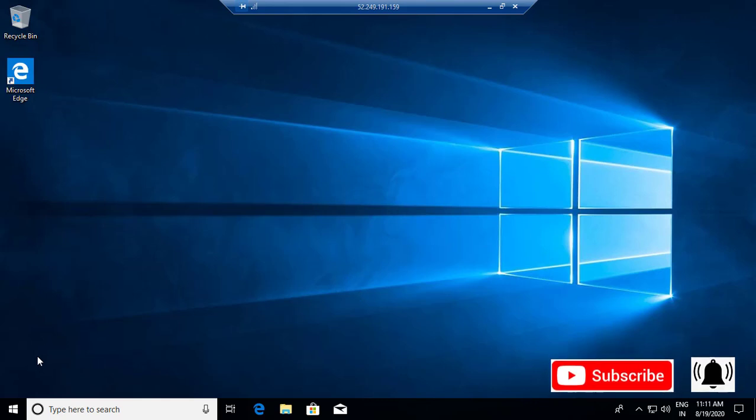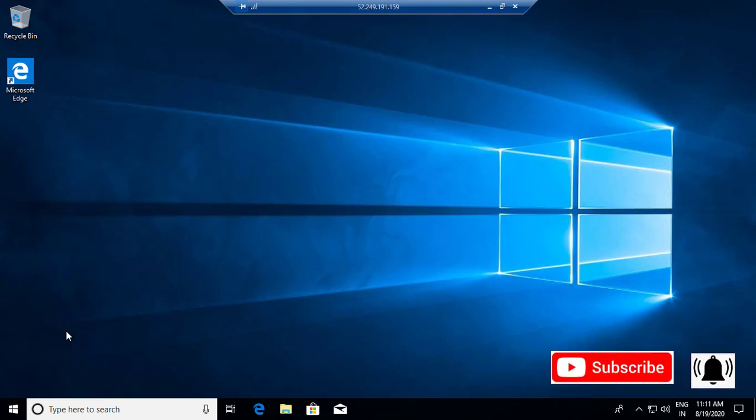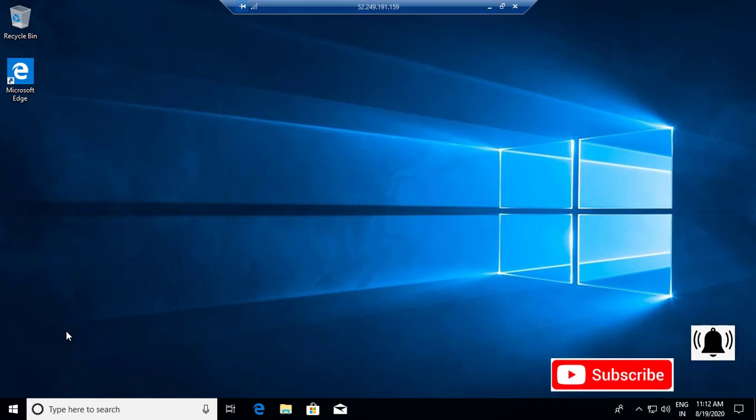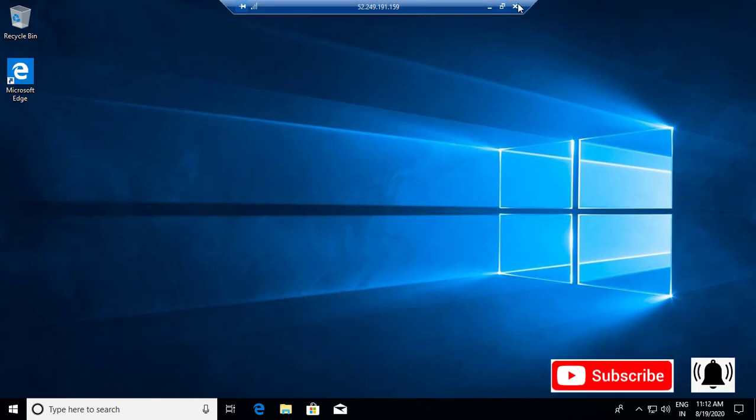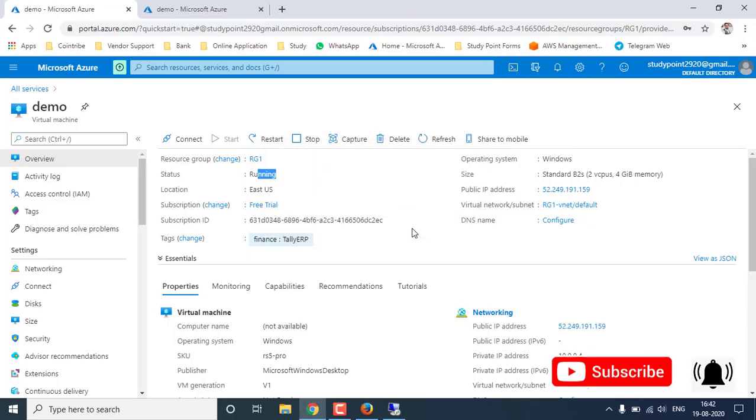You can do settings according to your requirements, according to your infra requirements. One more thing: if you are doing everything for study purposes, please keep in mind that you should delete everything once your practical is done, because otherwise Microsoft will charge you for that. So make sure once your practical is done, please delete everything from the Azure portal, so that they will not charge you extra. Okay, so I'm going to stop my virtual machine, and now I'm going to delete my virtual machine.